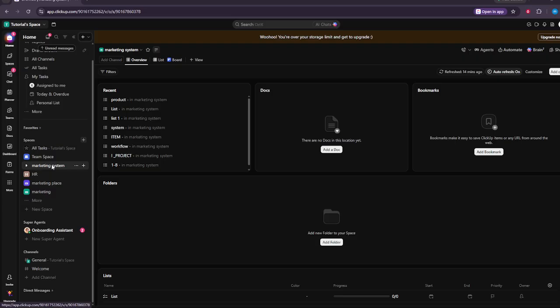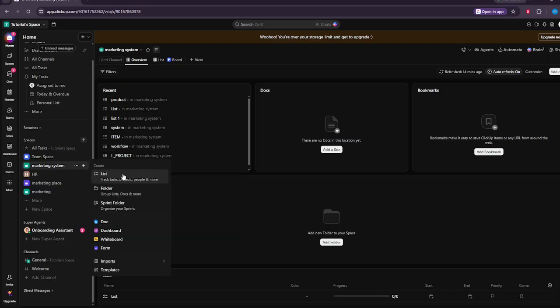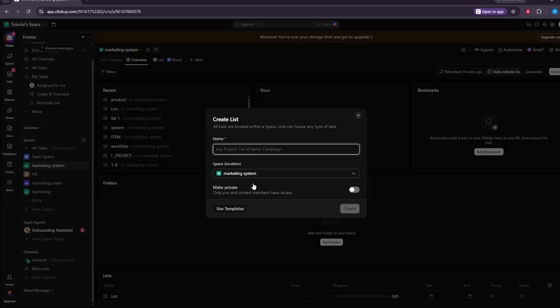Once you're in the correct space, look for the plus icon beside the space or folder name and click it. This is where you can create a new item inside that area. From the options that appear, select List. A list is a great choice for weekly task management because it gives you a clean, focused view of everything you need to get done.